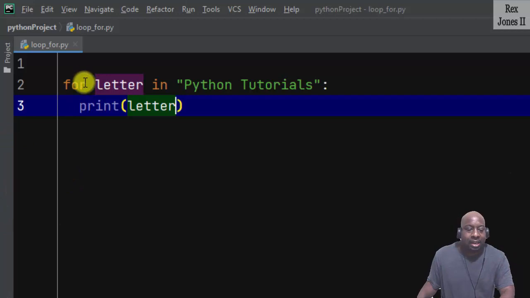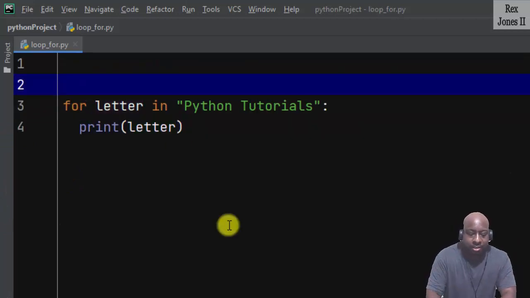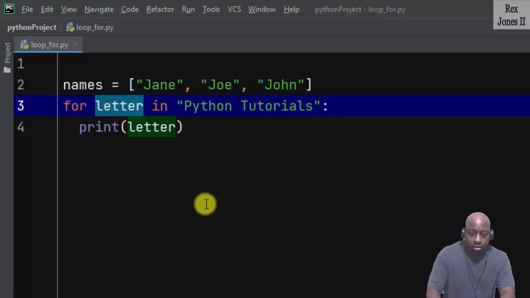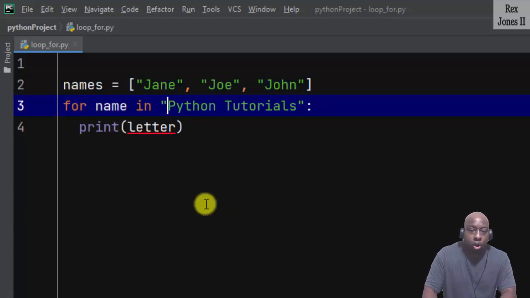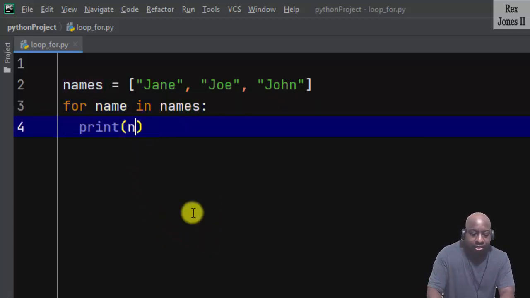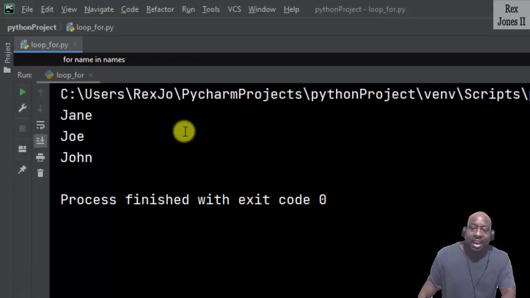Now, let's use a list. The list can be some names like Jane, Joe, John. Change letter to name. So the code says for each name in names, this will print each name. We see Jane, Joe, and John in the console.